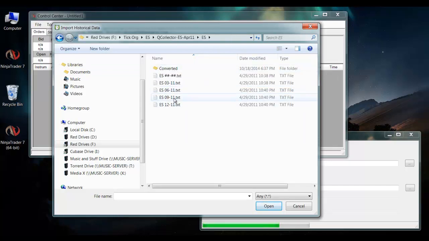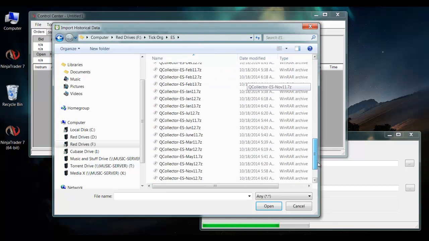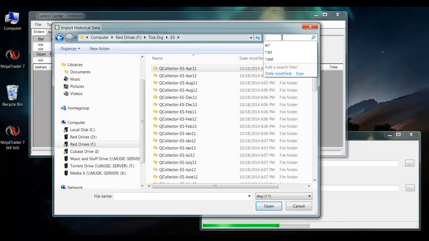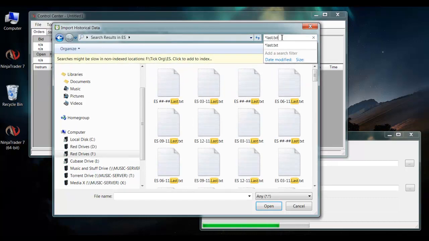Now what's confusing is that we have the old text files and we have the new text files, but we can easily isolate that. I'm going to show you a little trick on that right now. All right. So from here, the folder where you can see all the subfolders, we want to do a star last.txt.